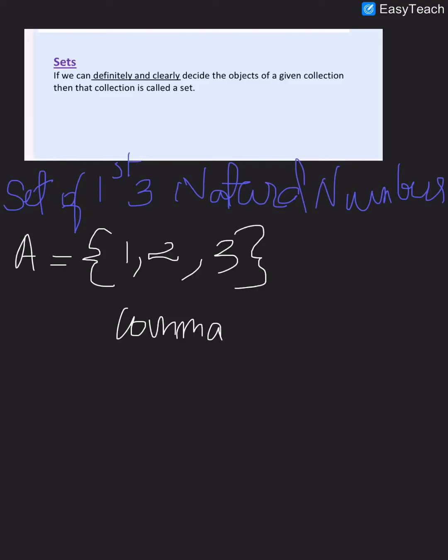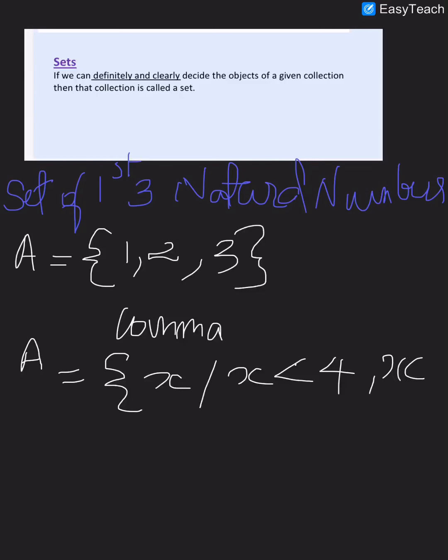Now we can see another form of writing the same set of the first three natural numbers. That is how I am writing it again. A is equal to the set of x, where x is a variable, such that x is less than 4, comma, x belongs to N. See, and here N represents the natural numbers. N is for natural numbers.